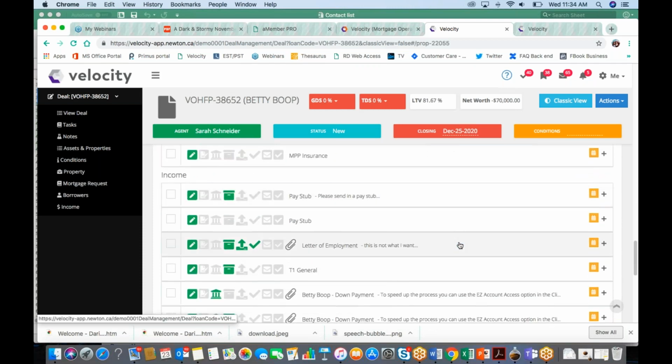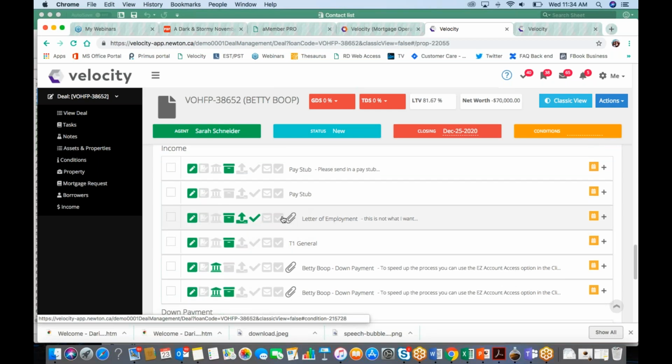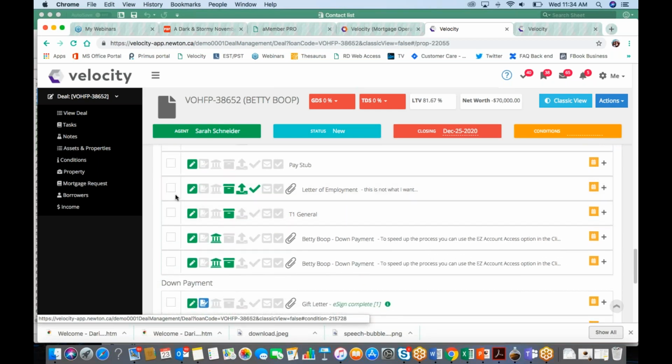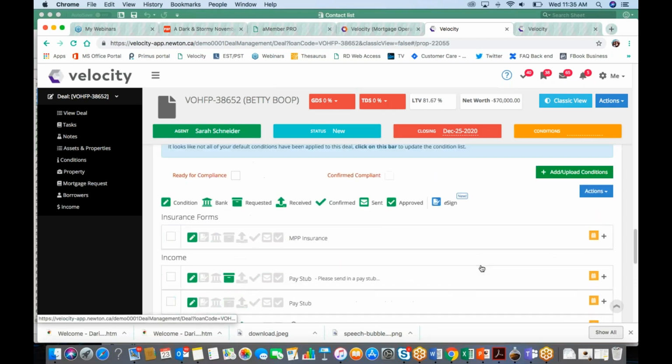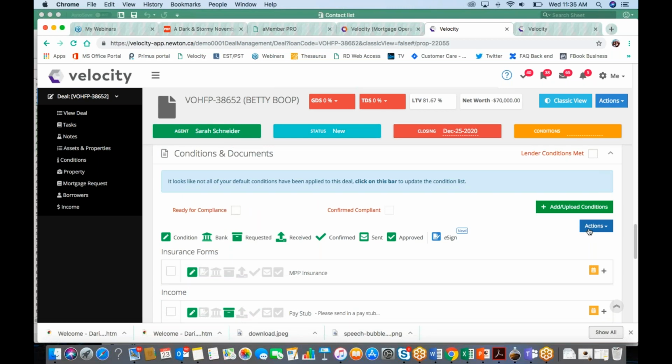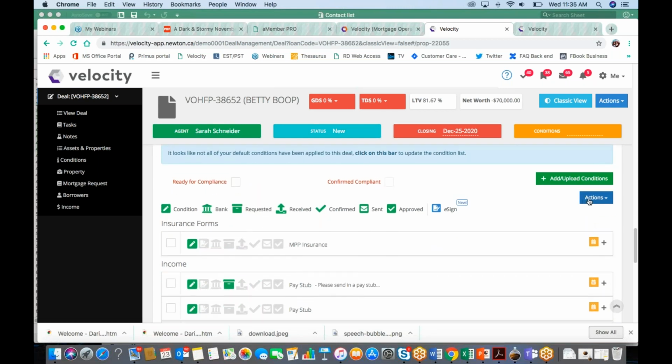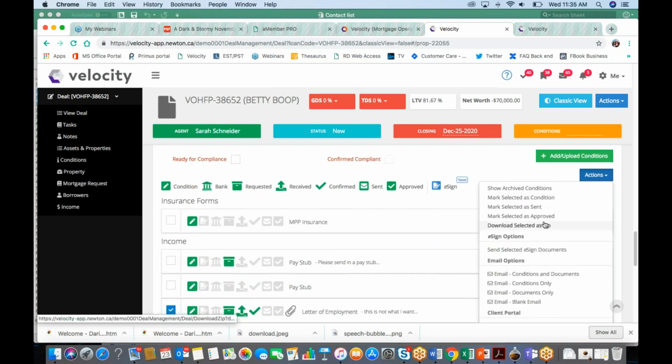So then once I'm ready, if I want to send this condition list to the client, or let's say I already have attached in here the conditions I'm ready to send to the lender, the way you do that is just go and select the ones you want to send, then go up to here, and now everything in this section is done under this actions button. This is where all the action happens.